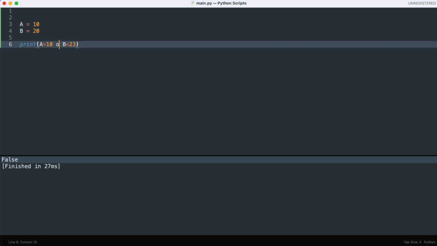If we change this to or, we will get the output as true. That is because or will return true if any one statement is true. And in our case, the second statement is true, which is why we get the result as true.